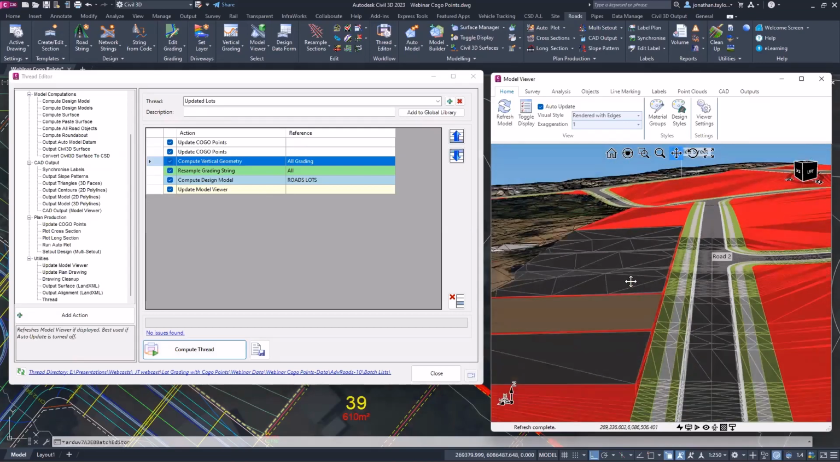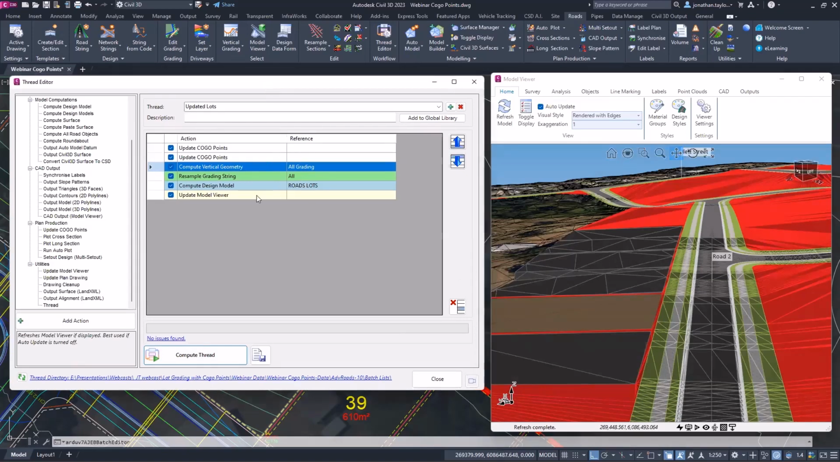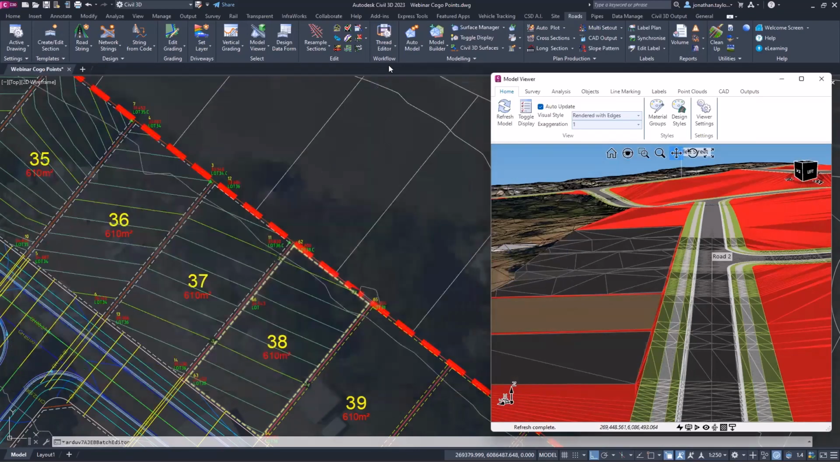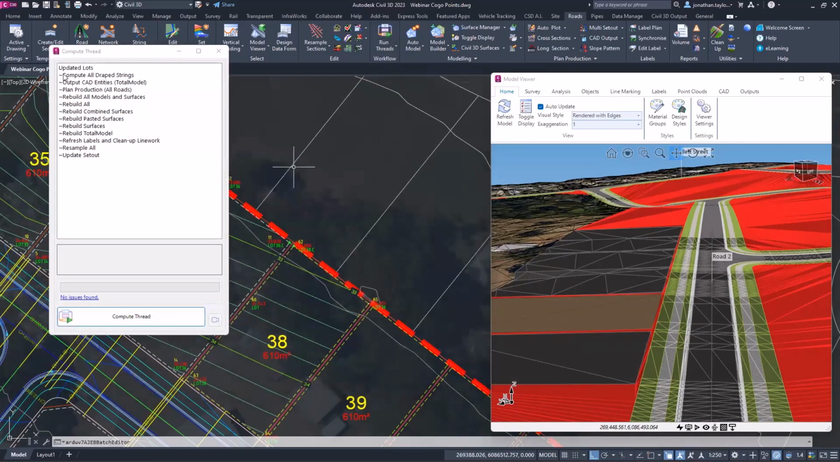So you can see why, on Rod's job with 200 lots, having the Cogo points connected to the road and then referencing the rear and then having terracing, the Cogo points were an invaluable tool in his armory for maintaining and managing the design. Just having that one thread, and if you want to run it separately outside of the thread editor, you can go Run Threads, Updated Lots, and you can go Compute Thread. Again, there's a little video button down there if you haven't used them before to teach you how to operate them.